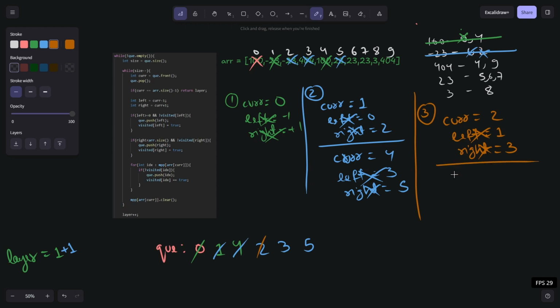So let's move to the second element where current equal to 3, and pop out the 3. Left equal to 2, right equal to 4. Is 2 visited? It is. Is 4 visited? It is. So let's remove the 2 and 4. At index 3 we got 404, and we got 404 at 9. Is 9 visited? It isn't. So push it and mark it as visited. Push the 9. Is 4 visited? It is. So let's remove this.